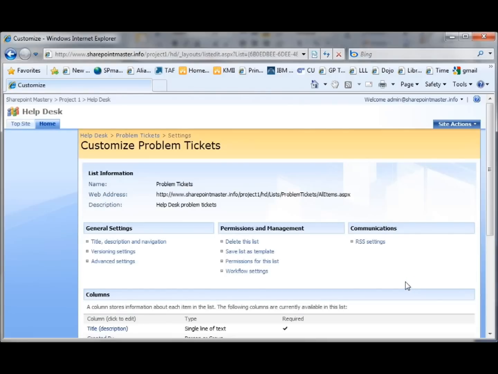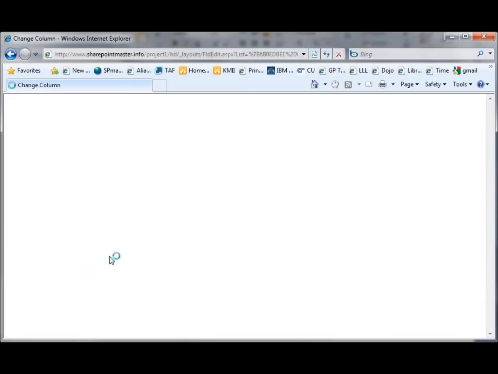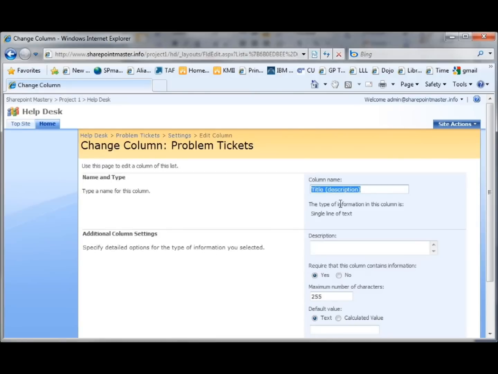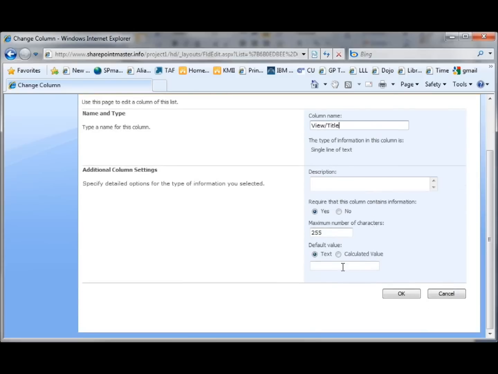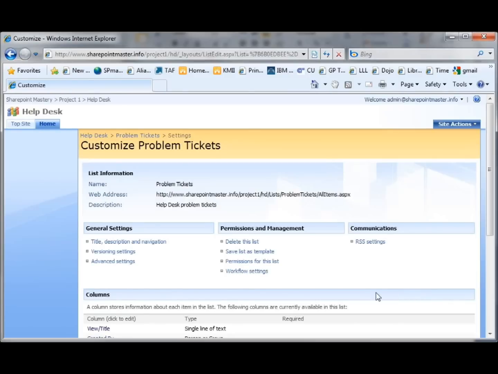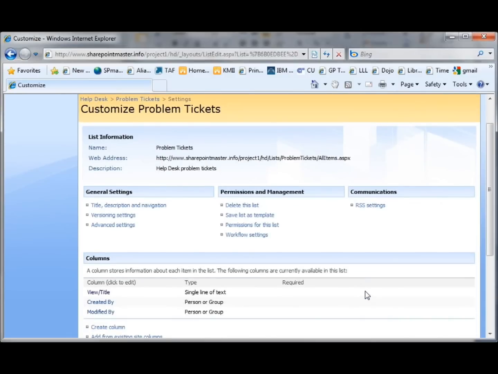Now I need to deal with the title column. In this case, we don't need the title column since the ticket number is usually what we'll be using to look up items on the list. So I'm going to change the title column name to read view/title. I'm going to say that information is not required, and I'm going to enter in the default value view/edit. There are other ways to hide the title column, but this is a quick workaround that works fairly effectively. It turns the title column into a quick view edit button.